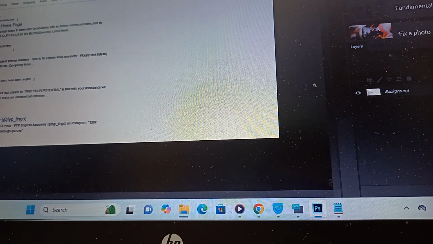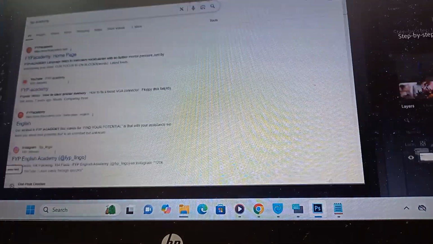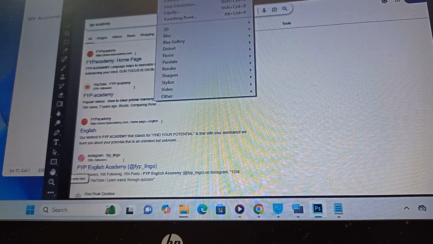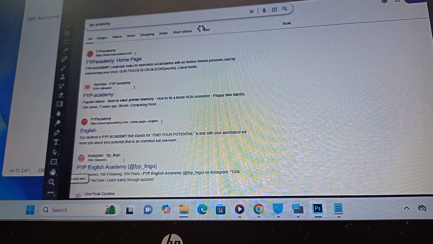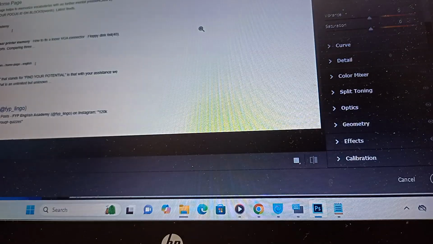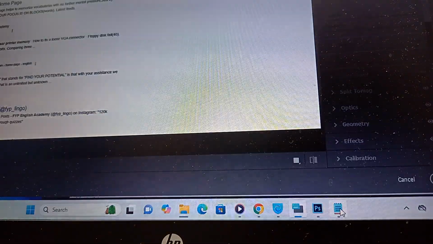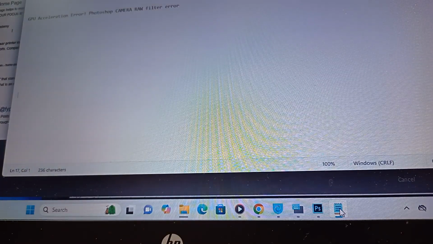Open one picture and go to the filter section right here and click on camera raw filter. You can see that this part of Photoshop is working well, and there's no longer a GPU acceleration error.